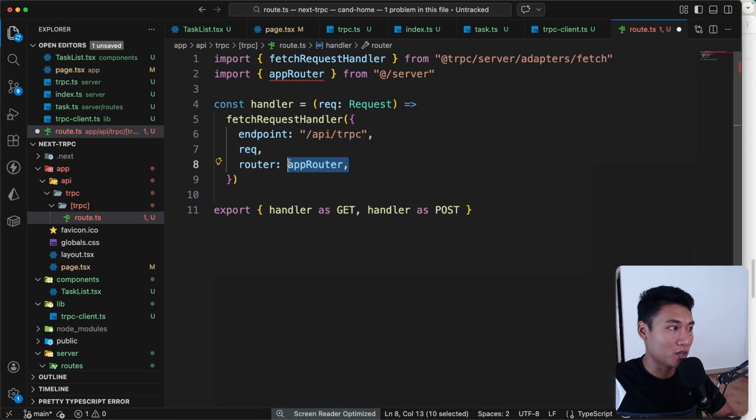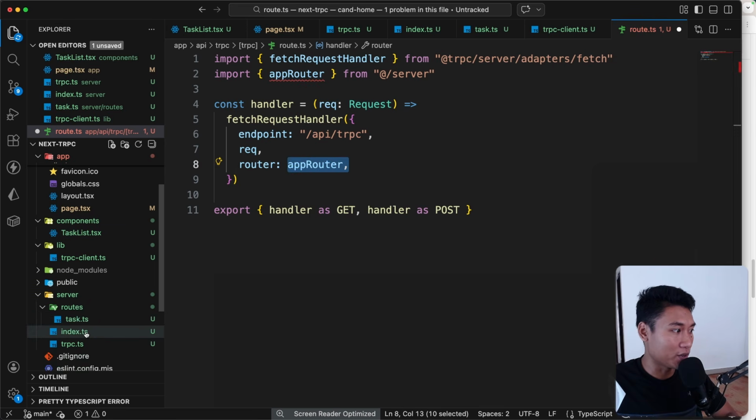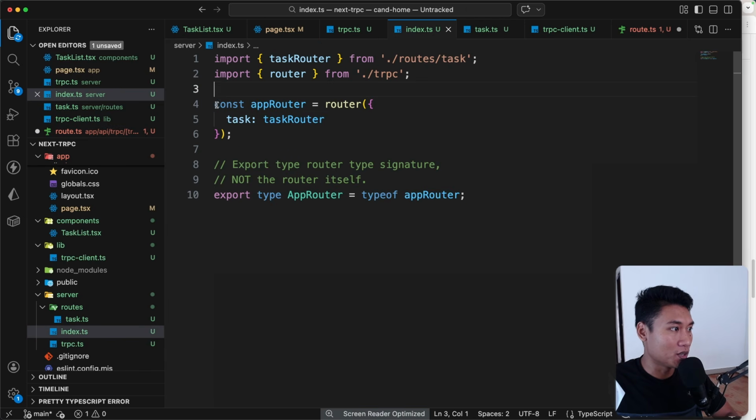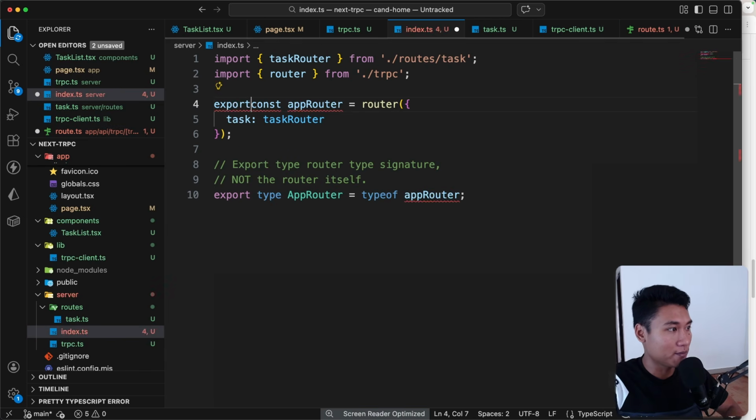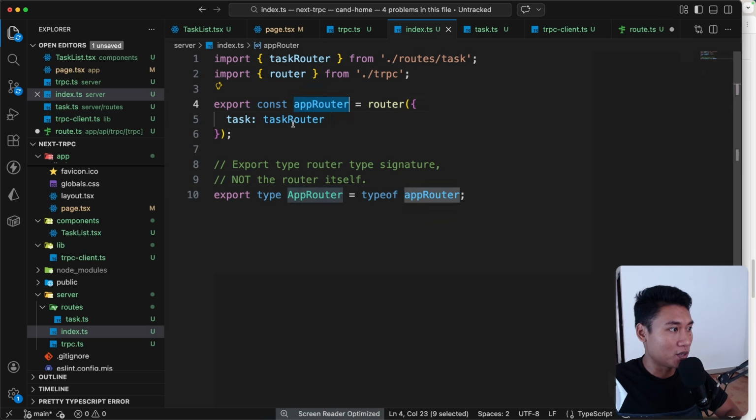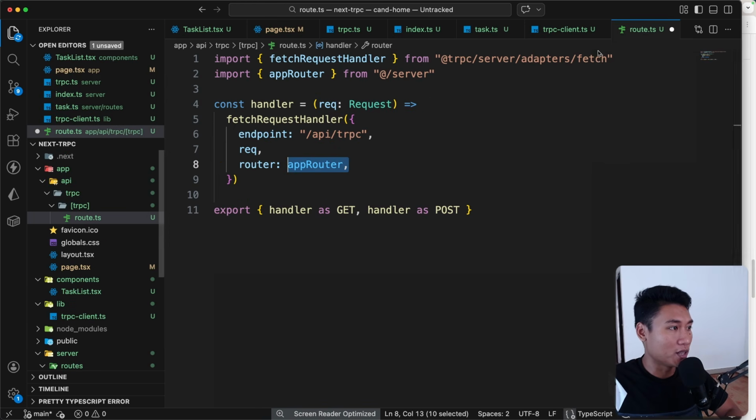The router, this is the important part, is basically set equal to appRouter. So the appRouter should come from the index that we already created on the server, this one right here. That's why we have to export that. Export const appRouter, this one right here, so we can use that in the route, right? As you can see, the error should be gone.